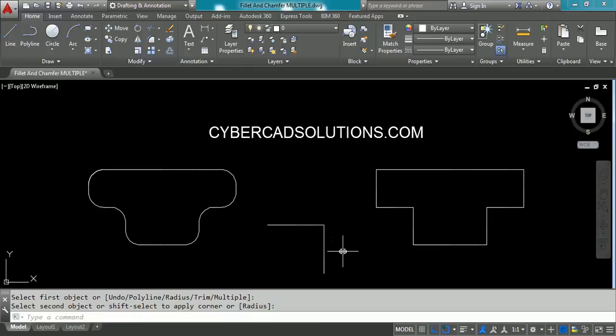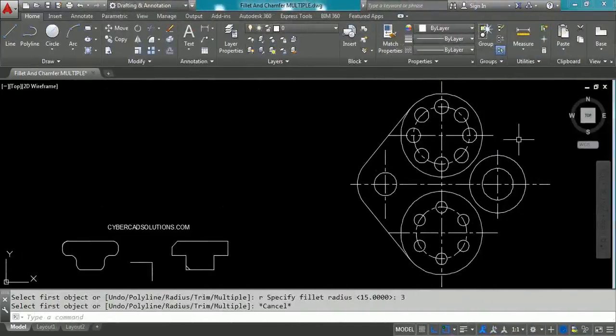As the radius is 0, those two objects will be extended to get intersected. That is another advantage of this fillet command. We can also fillet arcs and circles. Let us see one example.